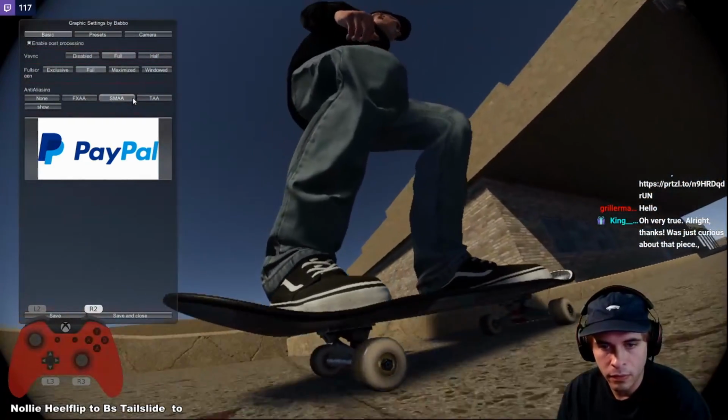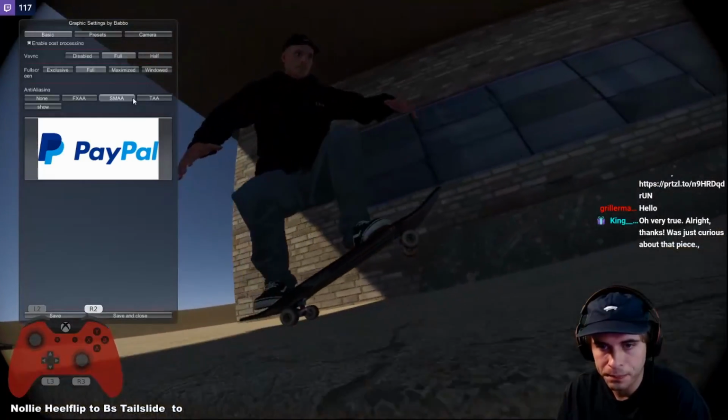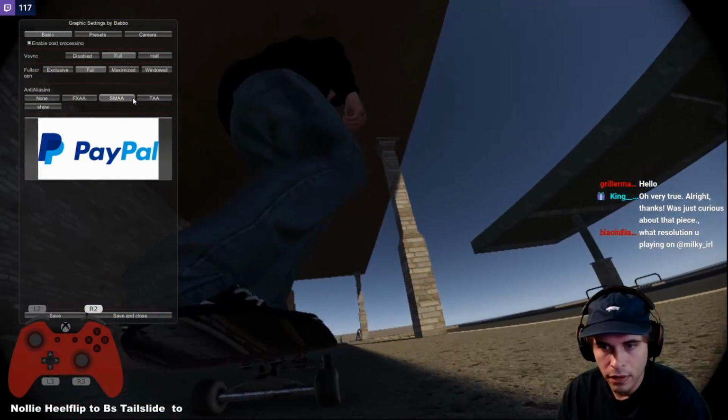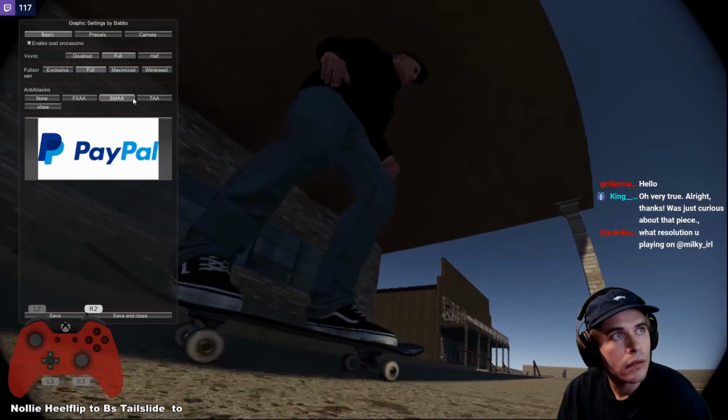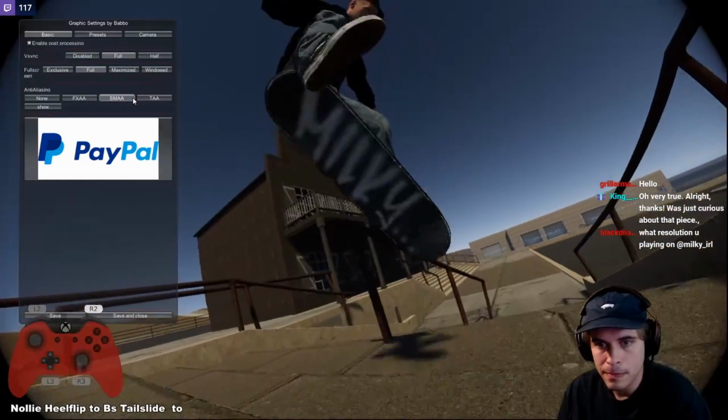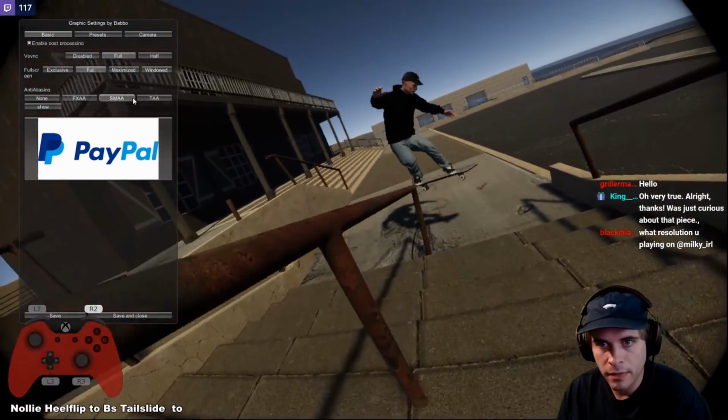SMAA typically will give you a better picture if you can. So the SMAA looks alright. What resolution? I'm playing on 1080p. Yeah, so go with SMAA.